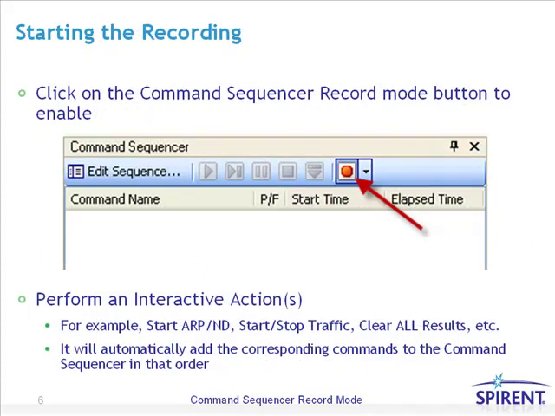To enable the command sequencer record mode, click on the red button as shown in the slide. Then you can start performing any interactive actions like start traffic, stop traffic, clear all results, etc. What it will do is add those corresponding commands to the command sequencer automatically, in a sequential manner, right?